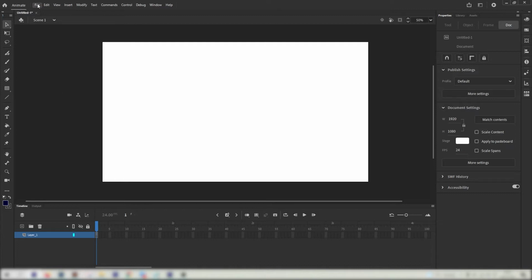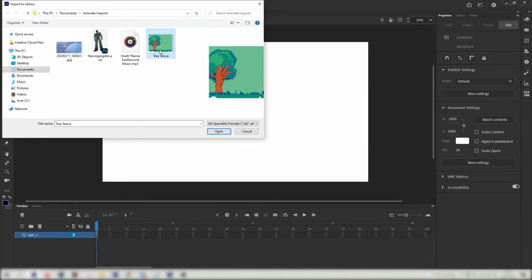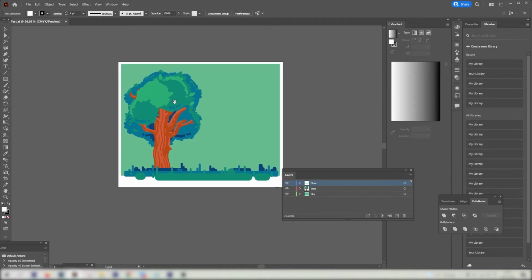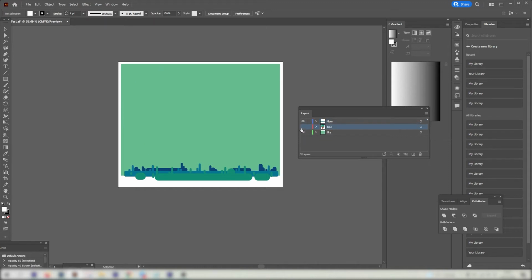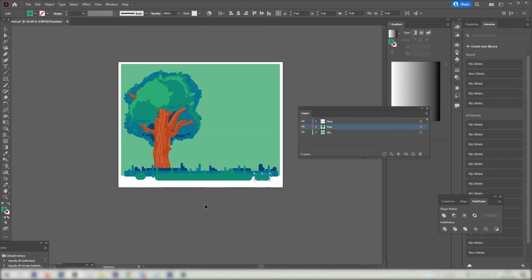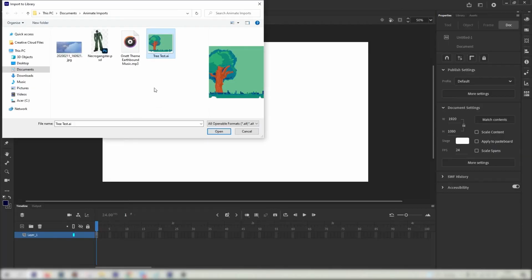Okay, so let's look at importing from Illustrator. Same dynamic: File, Import, Import to Library. We've got our Illustrator file here. Let's take a look at it in Illustrator. In Illustrator, just like in Photoshop, I've got everything that I want to be able to move on different layers. This is more of a background one, so the floor is different from the background, different from any objects in the background. Okay, so let's go back to Animate.